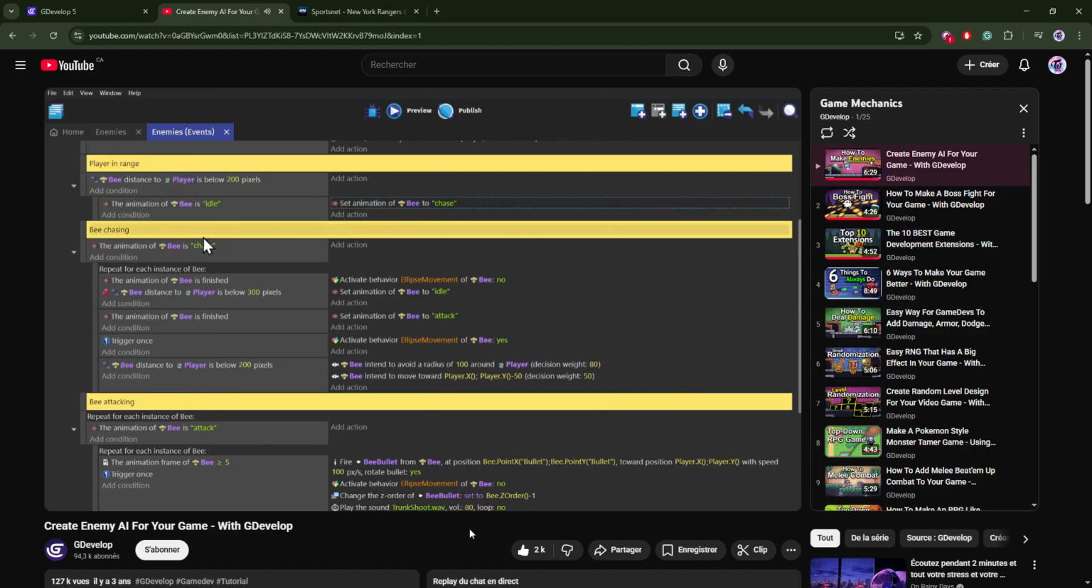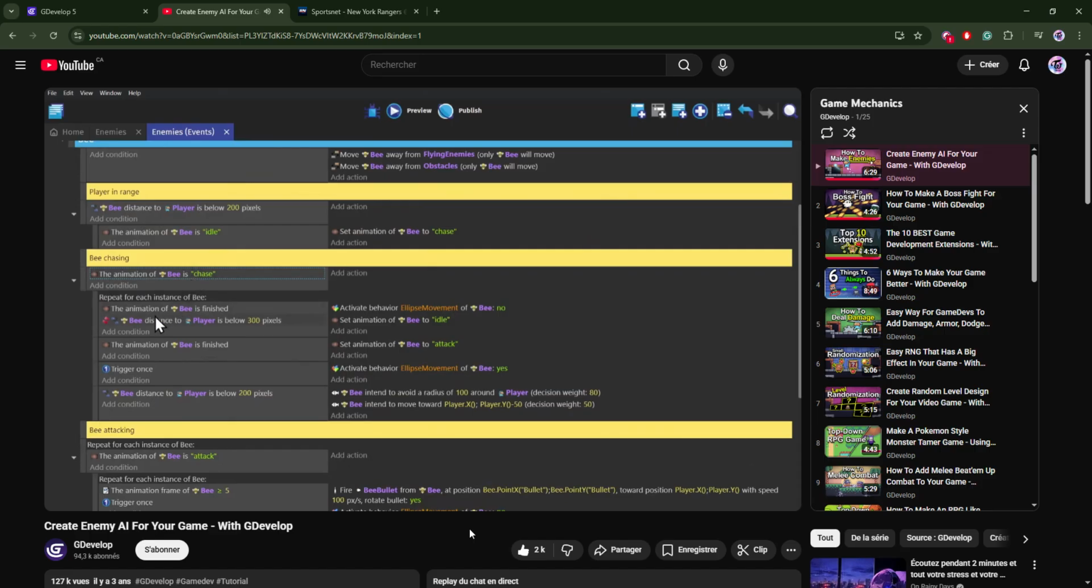And then if the bee's animation is chase and the player is still within 200 pixels, it triggers the two Boid actions to have the bee enemy come towards the player, but also avoid them, so they'll keep a healthy distance away. And then while it's in its chase animation, if you're able to get away from it, then it changes the animation back to idle and stays there.